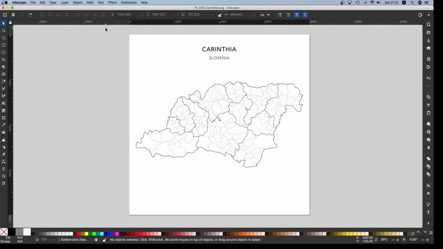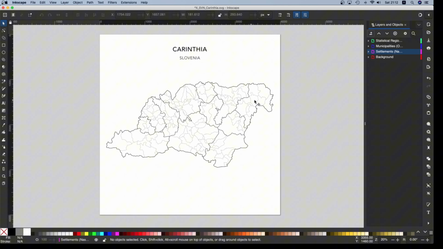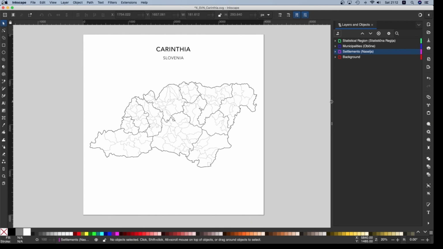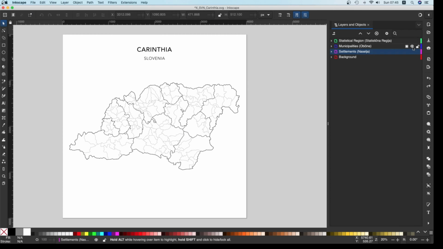We open the Layers and Objects panel to reveal the organized structure inside the file. Each administrative level is placed in its own dedicated layer. These layers are clearly labeled, making it easy to navigate the hierarchy of the map. As we toggle through the layers, you can see how units are grouped consistently, whether you're working at the regional, municipal, or local level.